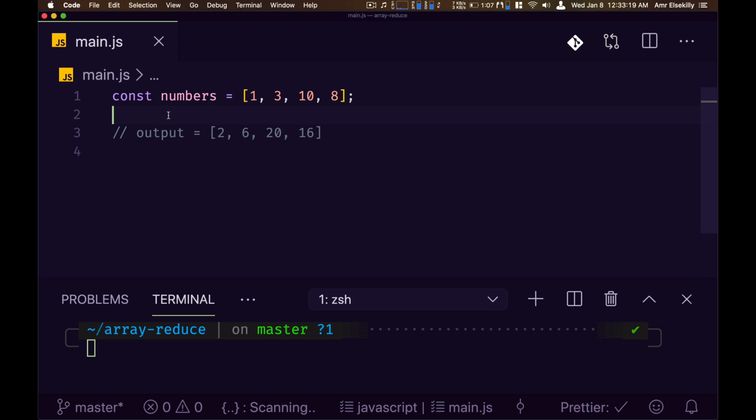So let's see the example we have here. We have an array of numbers, and this array contains 4 numbers. And we want to multiply each number by 2 and produce another array, which is the array that you see here in the commented output, which is 2, 6, 20, and 16. So how can we go from the initial state to the final state?